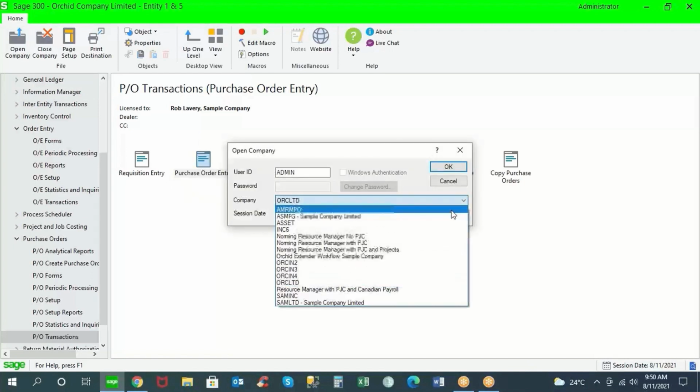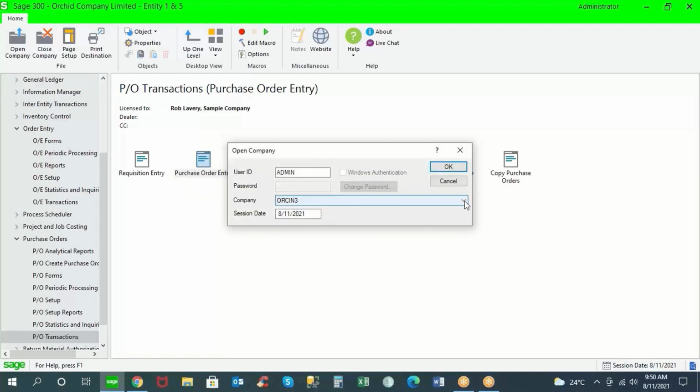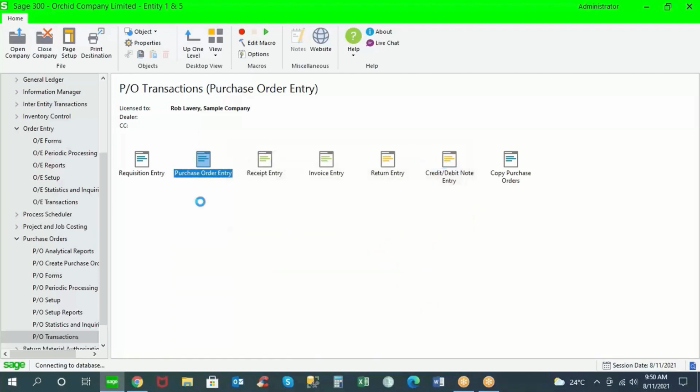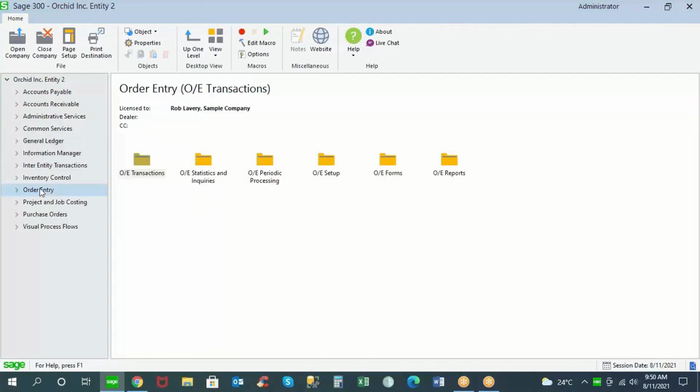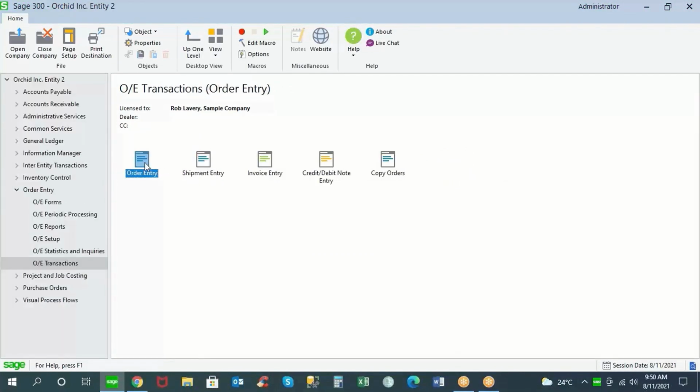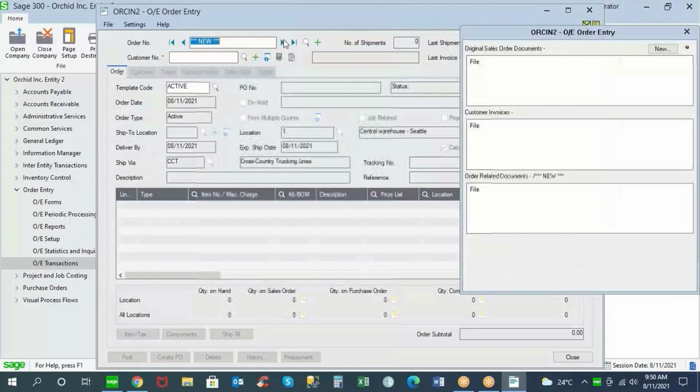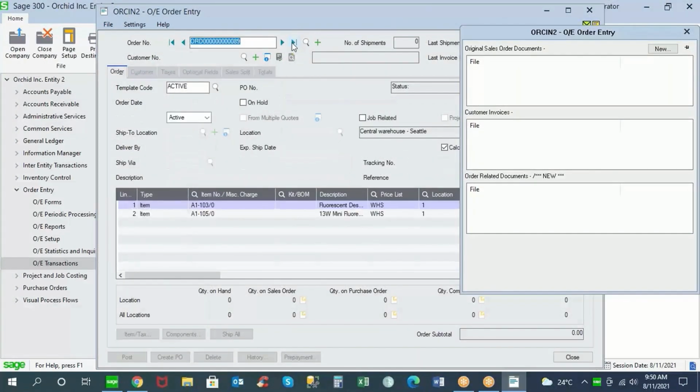Now we move over to Orc Inc. 2, and we see our sales order that has been created selling the goods back to Orc Limited. When we open up the order entry screen, we should see the reference to the original sales order. So here is order 89.